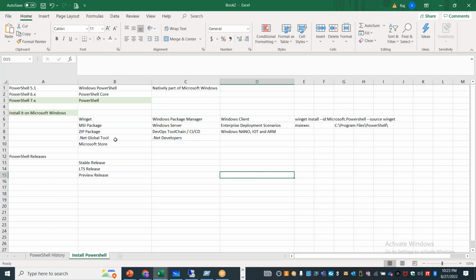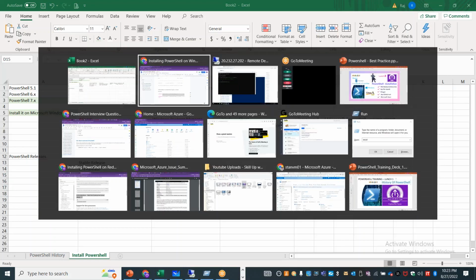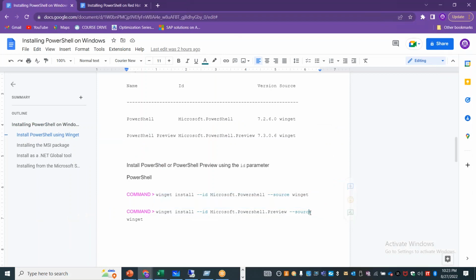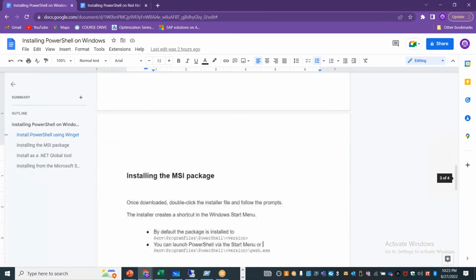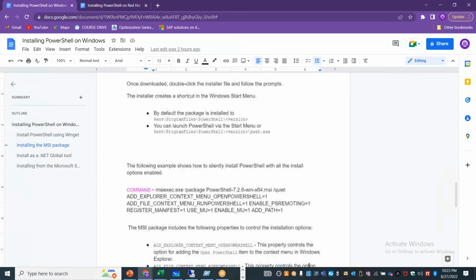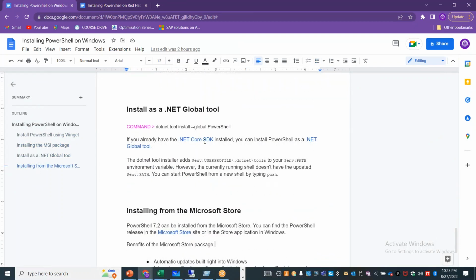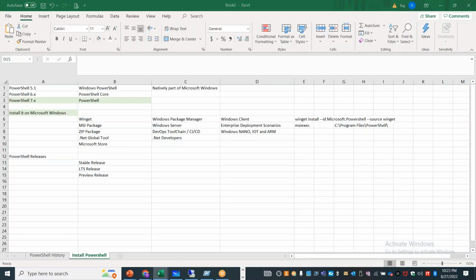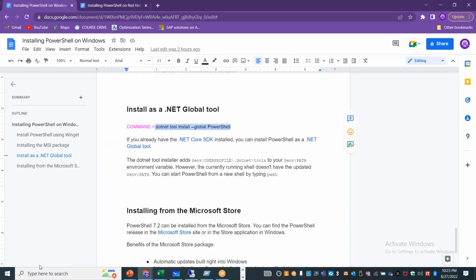Okay, so the .NET Global tool is also pretty straightforward. You need to use the dotnet tool install command, and you have to just give --global PowerShell. It's also a pretty straightforward command to run, but you need to have the .NET Core SDK component installed. And if you want to install it from the Microsoft Store, you can also do that.